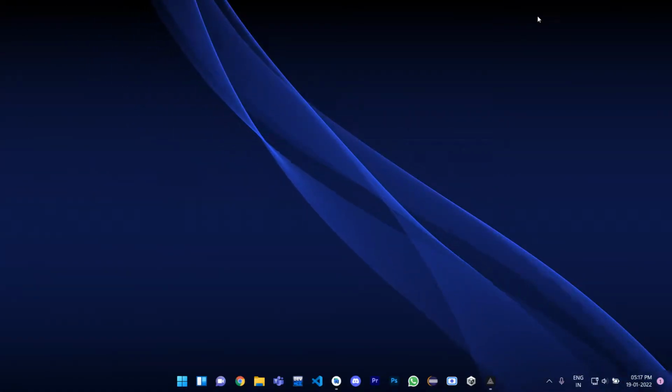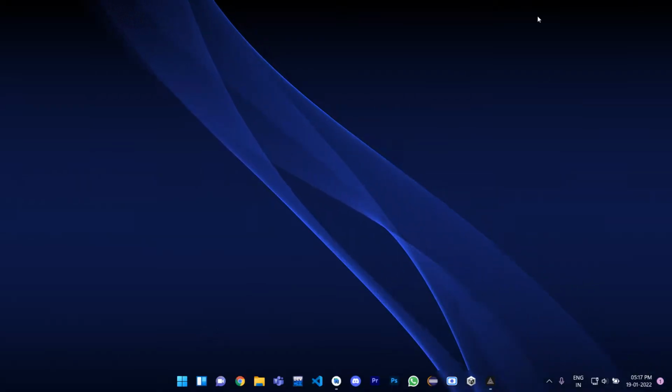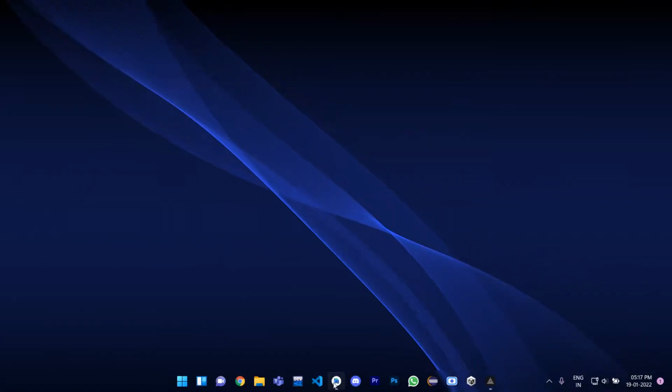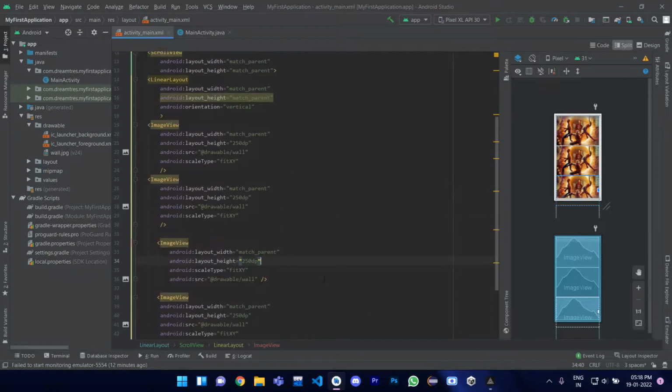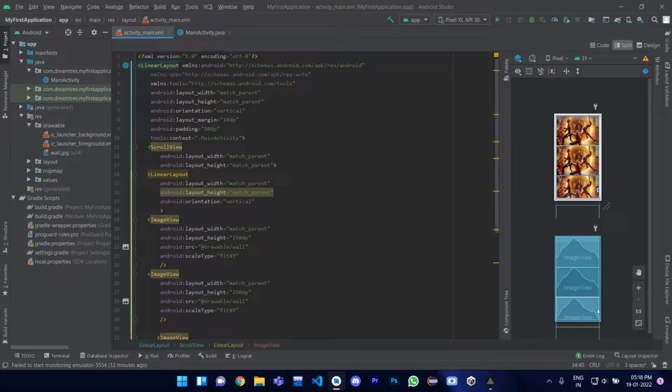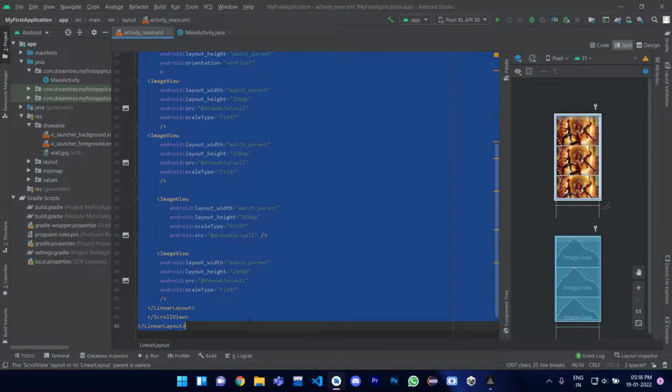So today in this video we are going to see a list view in Android Studio. Suppose in some criteria in your application you want a list to be displayed. In that way, how to use list view in Android Studio? So let's begin. Firstly we will delete our previous code, that is the scroll view and image view part.